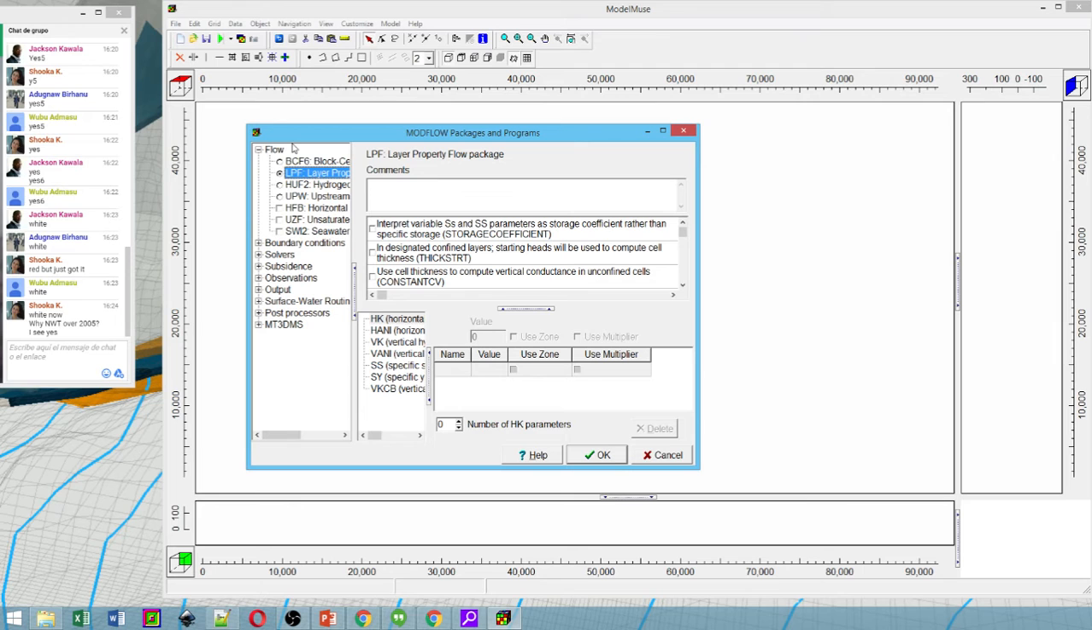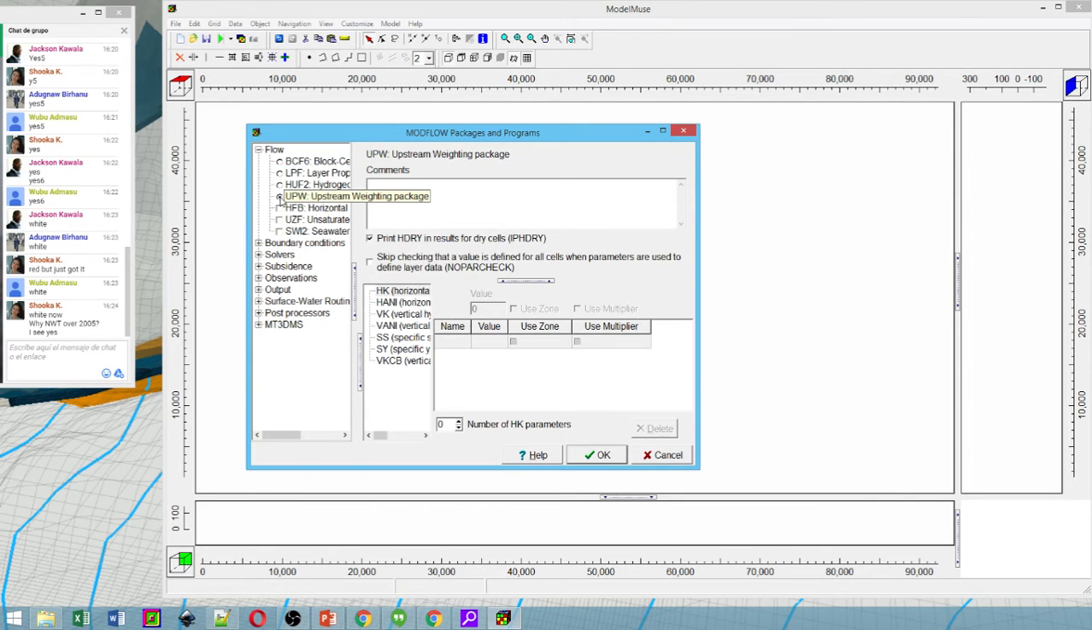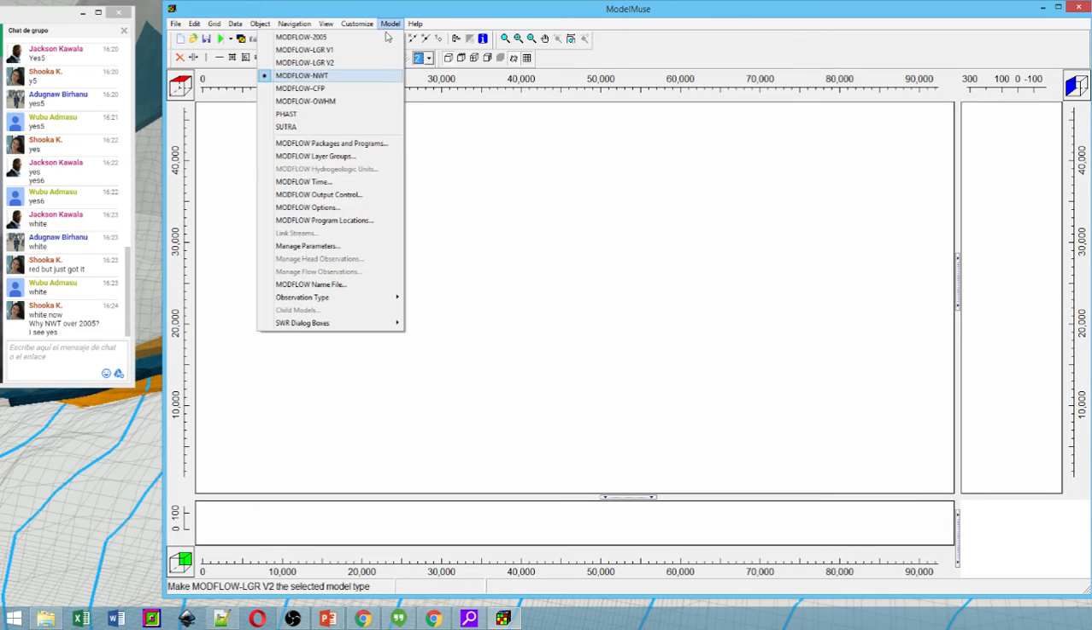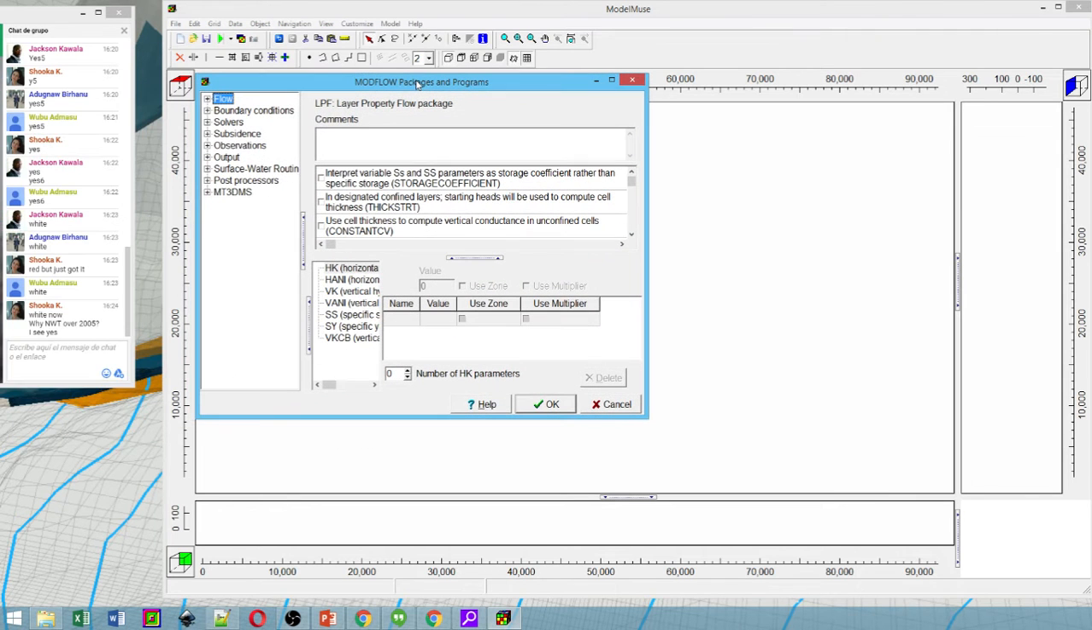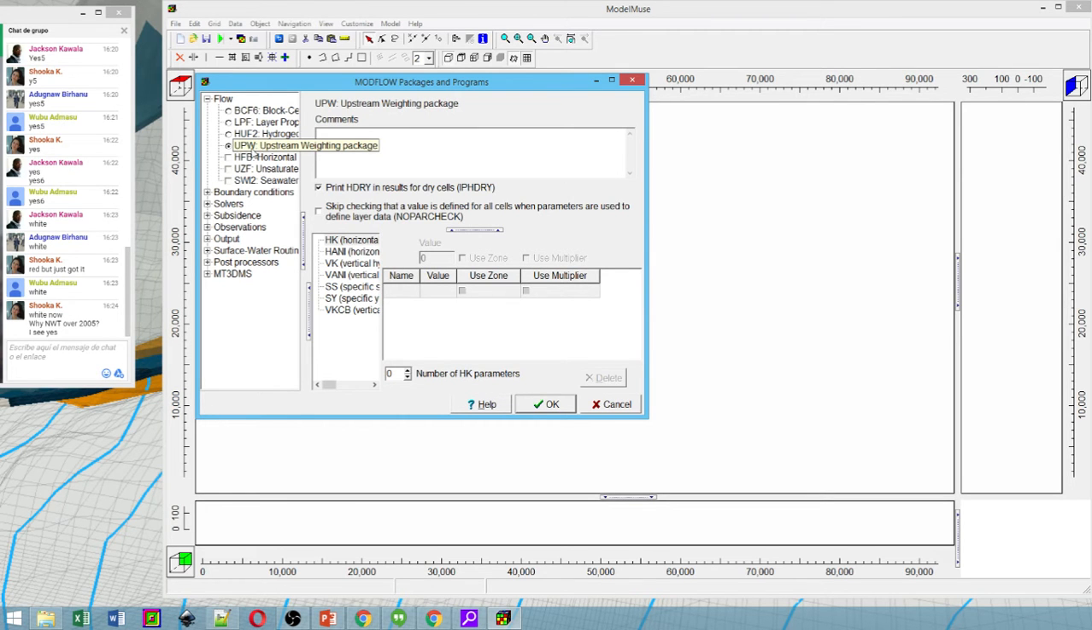When you work on MODFLOW NWT, you have to select the flow package UPW. Do you see this? UPW, upstream weighting package. You have to select this one. Okay, please select this one. If you have any problem, please type it. So we go to where we are. We are in model, MODFLOW package and programs, and in MODFLOW package and programs we are on flow, and then we change from LPF to UPW.